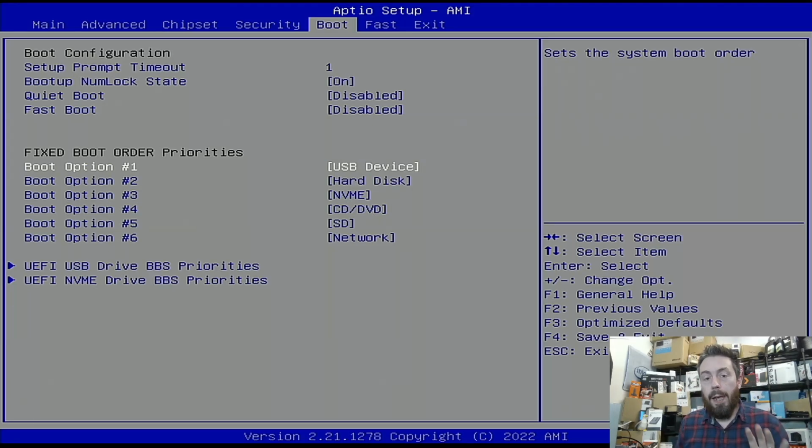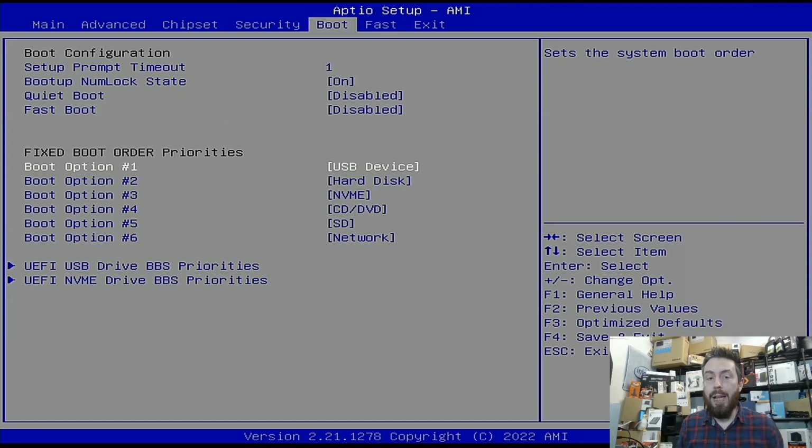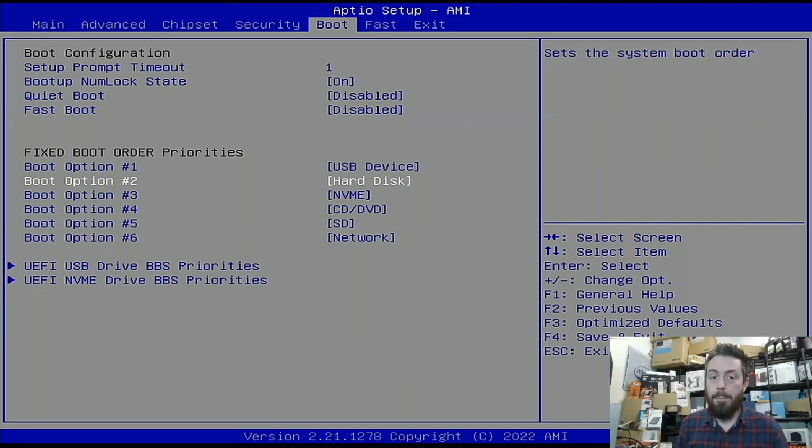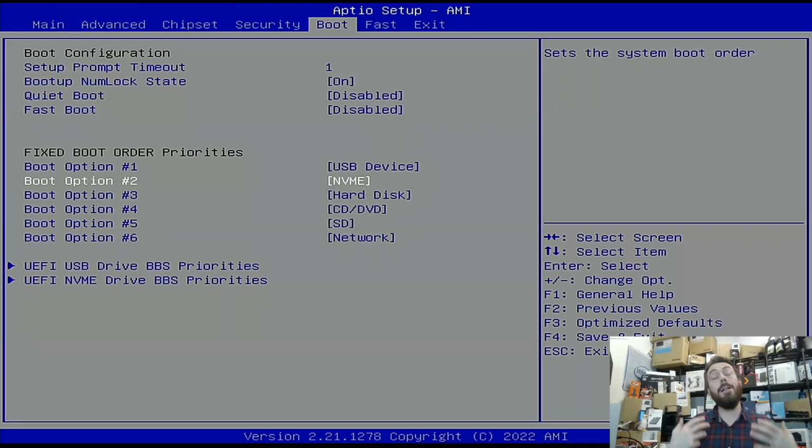So what you want to do is boot from that USB first, but later on, when there's no USB inside there, you need to make sure the system is going to boot from the right order. Now, this is going to be different depending on your own setup. So for me, I do want the system to boot from USB first, but I don't want the hard disk to be second. I want the NVMe because that is where I'm going to be installing Proxmox.